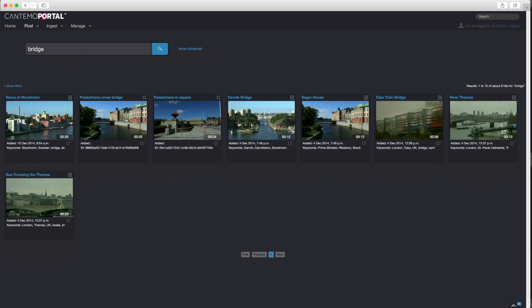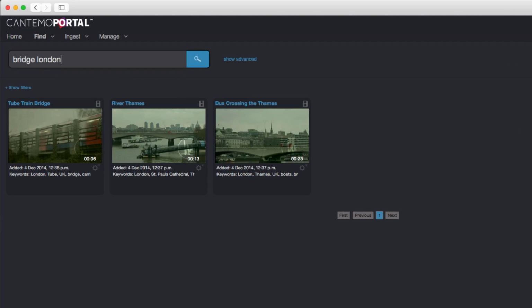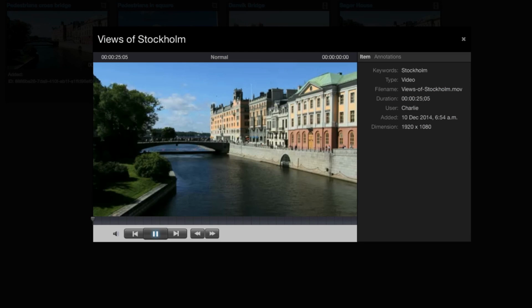Search has also been improved to be faster and more powerful. Common Boolean operators make it possible to construct more complex queries. Select an item in Portal 2.0 and press spacebar to quickly preview the content without need to navigate to the item page.